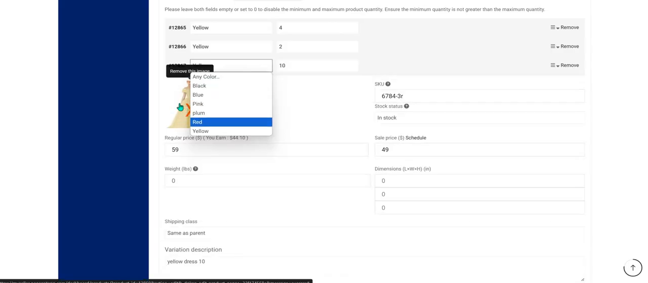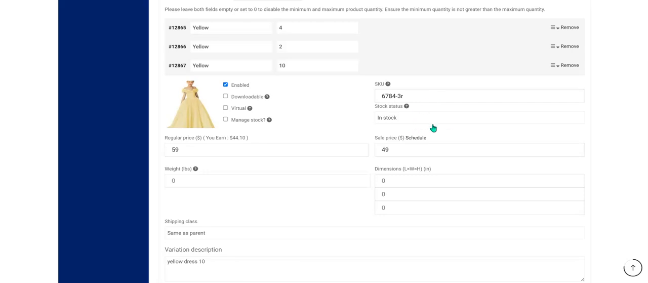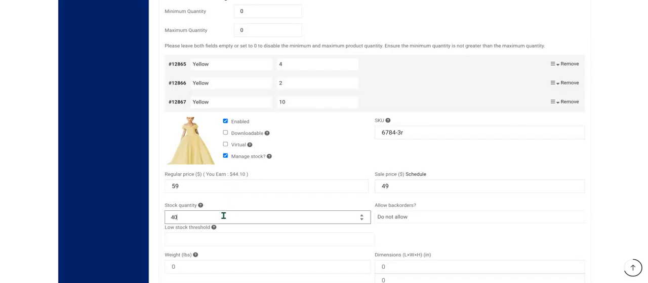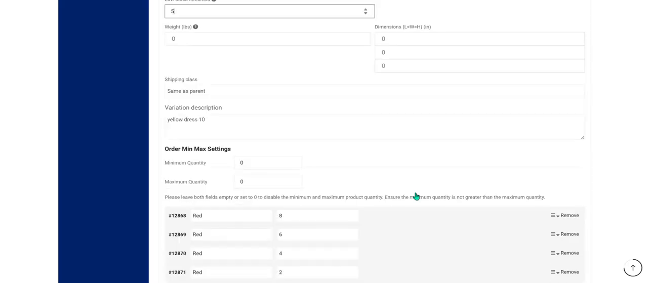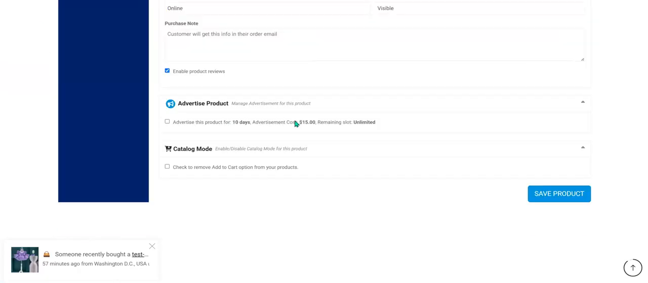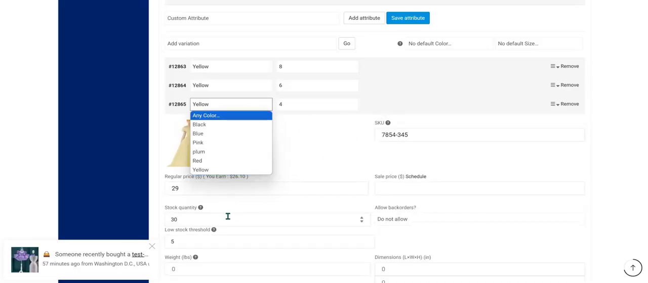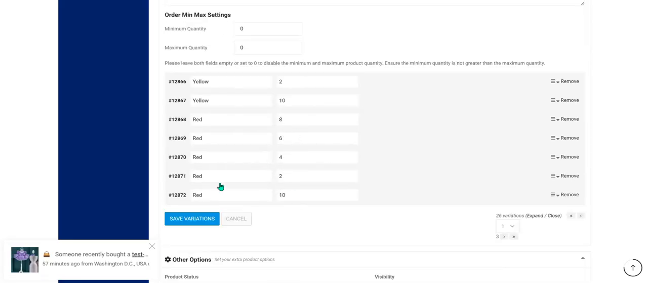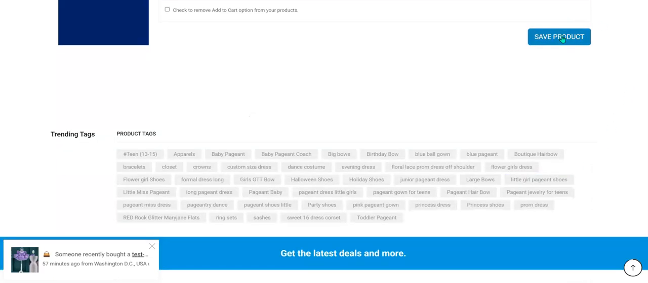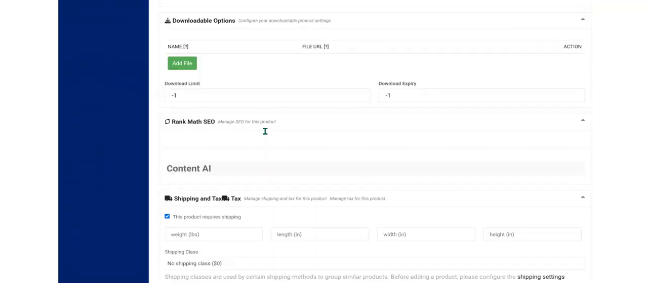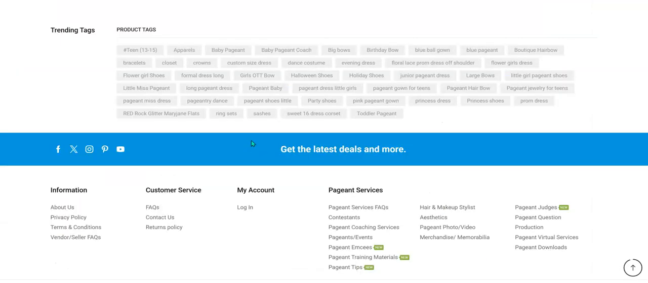Save it. Okay, yellow again. Okay, in stock, price, manage stock. So that's why I believe the yellow dress did not show up, but we're gonna double check. Alrighty. Let's see, that's 6. Okay, and SKU. Alrighty. Let's kind of double check this here.